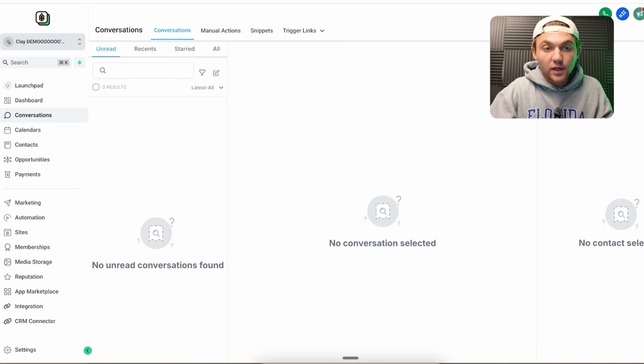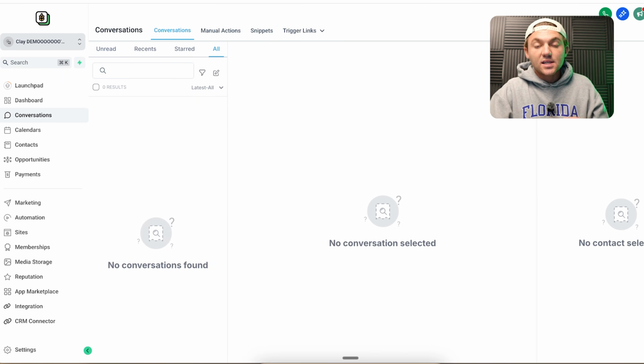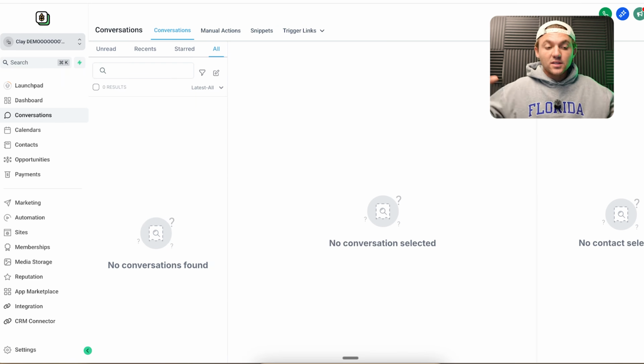The next thing let's talk about is conversations. So conversations is really important here. Basically, it's a unibox. They call it the unibox. So basically a universal inbox where everything can come into one place.